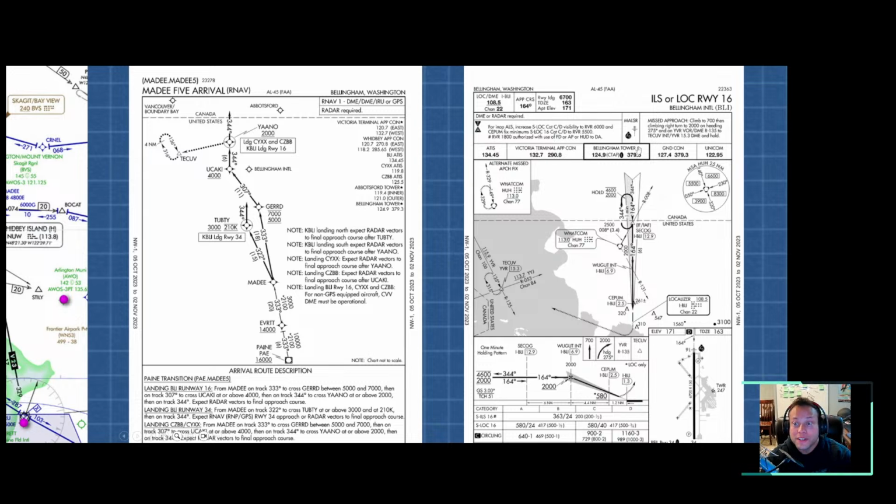Here are your radio frequencies in the order you're likely to need them, and here's a visual depiction of what you are expected to do. Here's the Whatcom VOR, the radio frequency. Anything that says IAF is an initial approach fix, and that's where you basically start the approach. Here's the holding pattern.